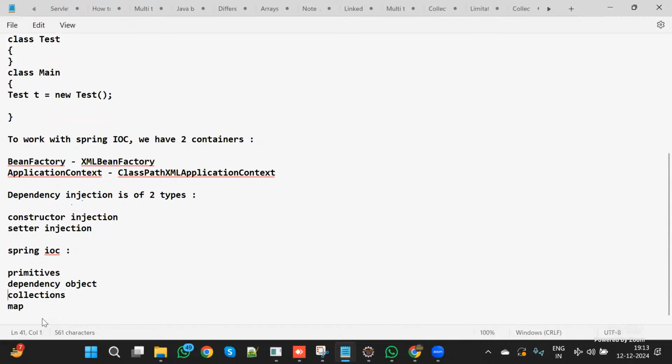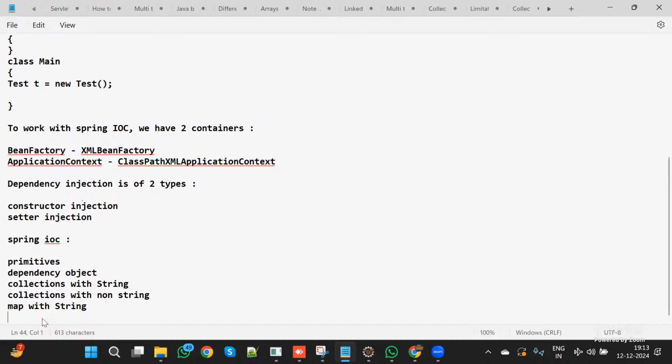Here, collections with string type of data and non-string type of data are there. Collections with string type of data, collections with non-string type of data, map with string type of data, map with non-string type of data.